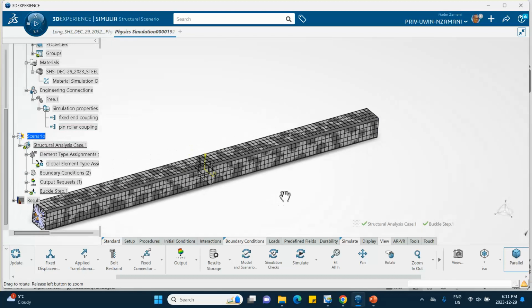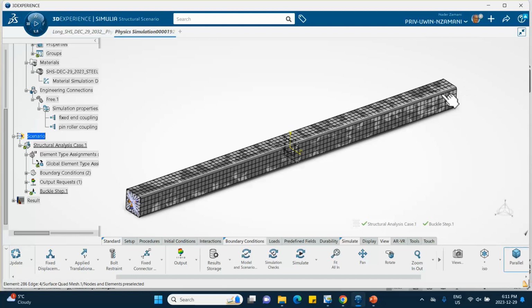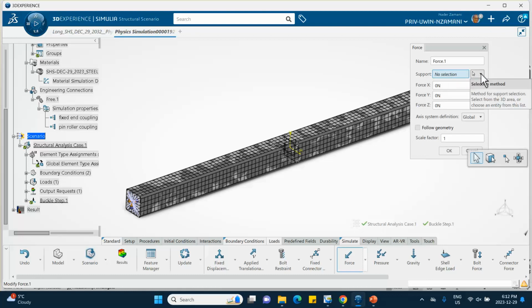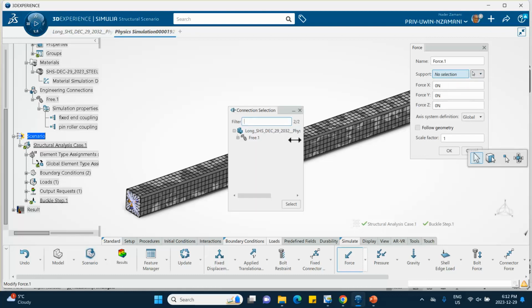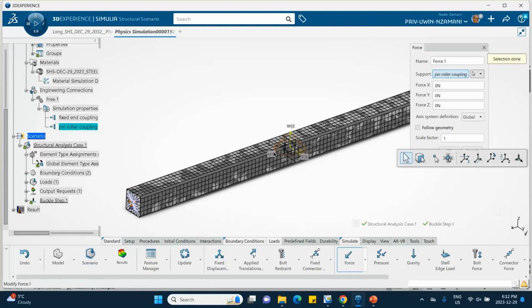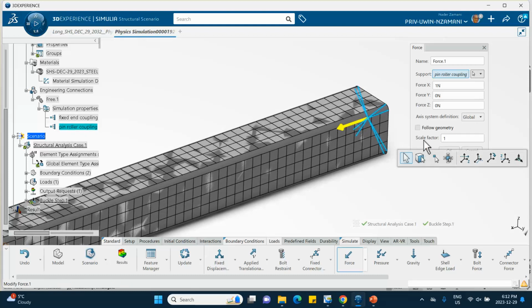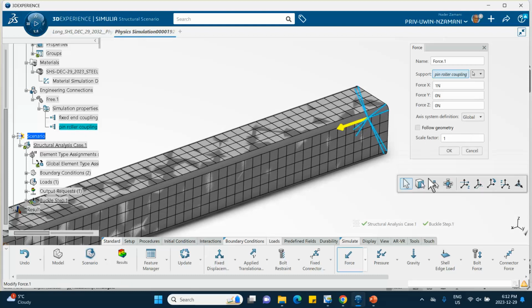I also want to apply a 1 Newton reference load at that end. So we go to force, load, on the force. The support, once again, I can select it from here, connection. And it's going to be the one that's pin roller or from the tree, either one. Good. And in the direction X, 1 Newton. Okay. So let's check that. Here, you see that? 1 Newton. And then we say, move this thing out of the way. We say, okay.